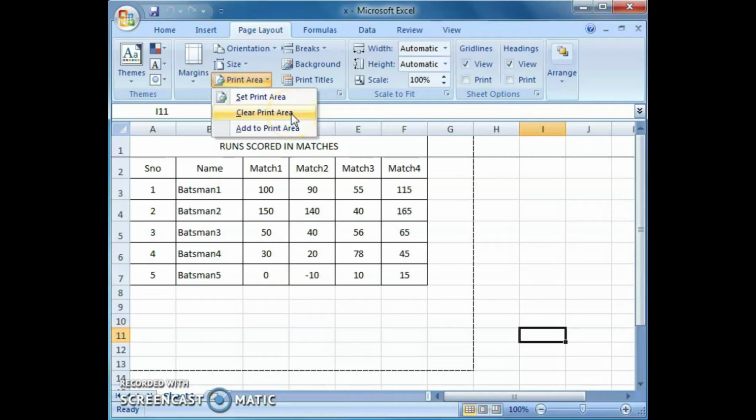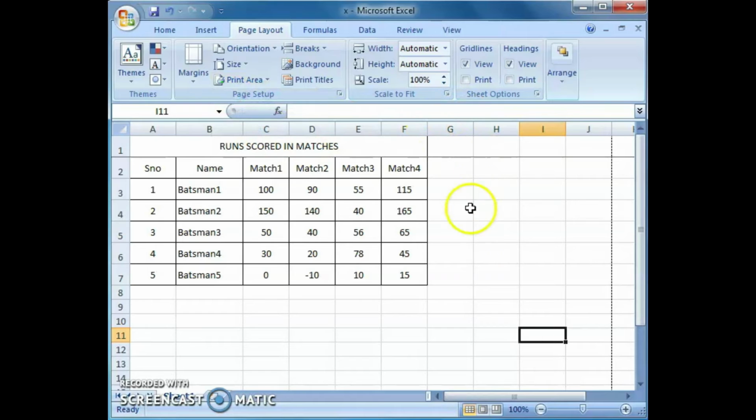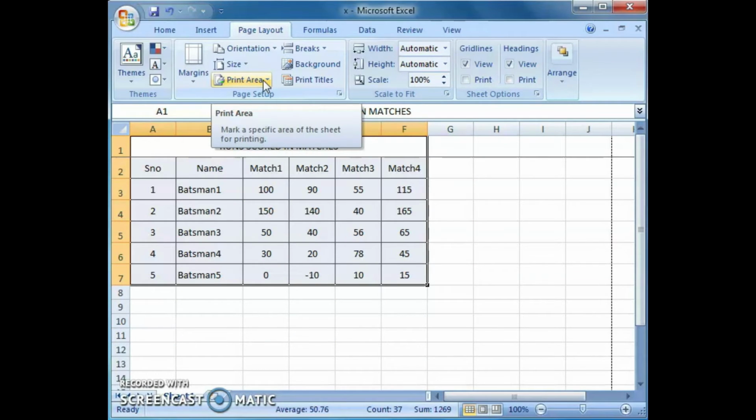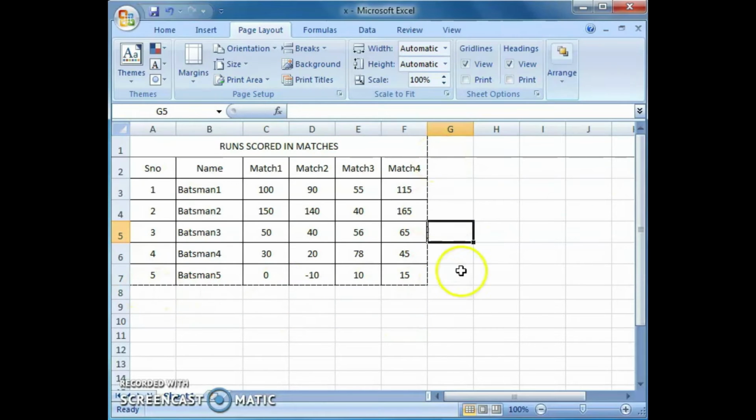Set the print area. Clear the print area. Add to print area. We can use this to clear the print area. Then that print area is cleared from this. Then we can set the print area. Click on this. Then set the print area. All this data has to be inserted to the print area.